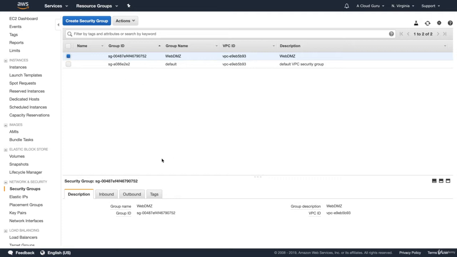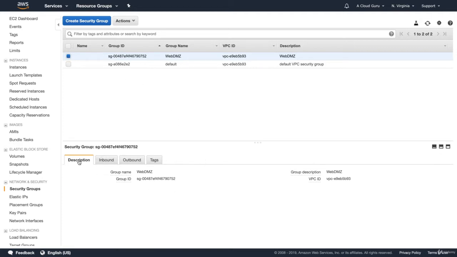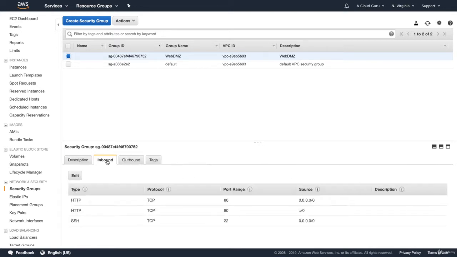So we go over to our WebDMZ. I'll make this a little bit bigger so we can all see. We've got our description in here, and it's basically the name of our security group, the ID of it, the description, and then which VPC it's in. Then if we click in here, we've got our inbound rules. We've opened up HTTP on port 80 to 0.0.0.0/0, so this is IPv4. We've also done it on IPv6, and we've also done SSH on port 22 to IPv4.